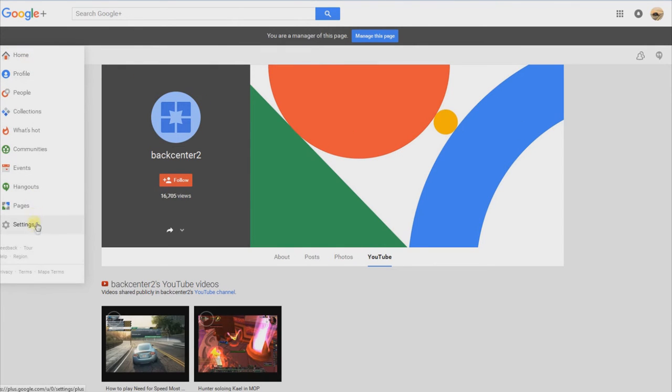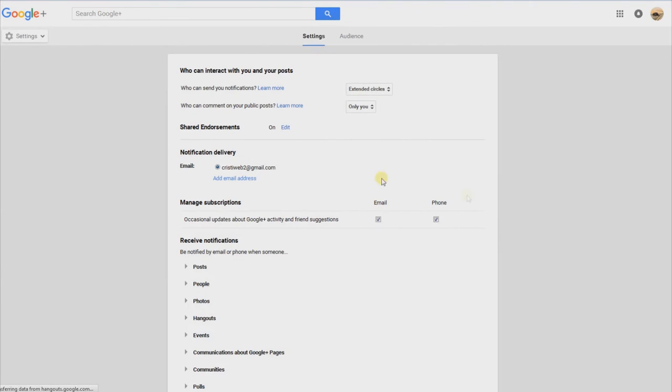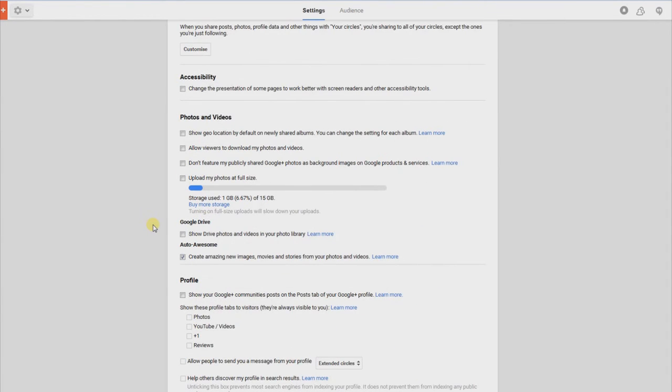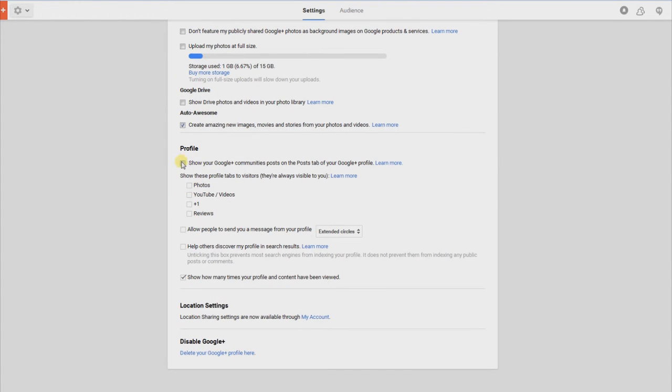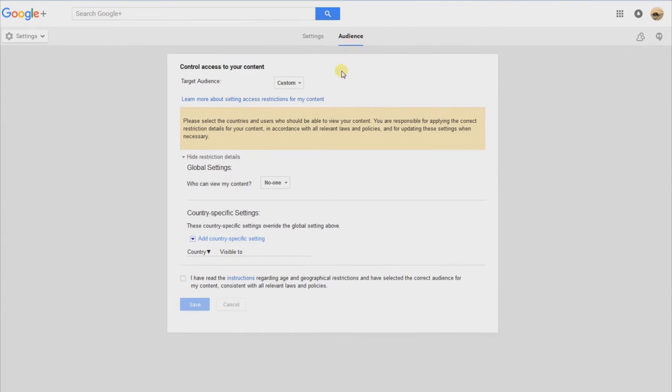So from profile settings, here at settings, so you have to tap settings and audience. From settings you need to uncheck from profile show your Google Plus communities and these four options here, so leave them unchecked, and then go to audience.